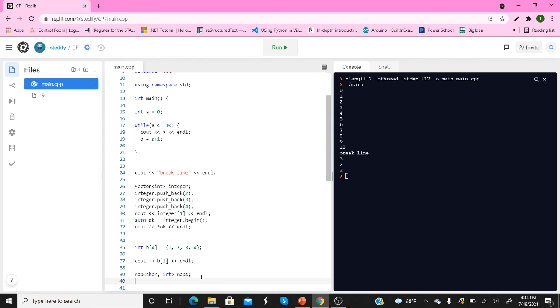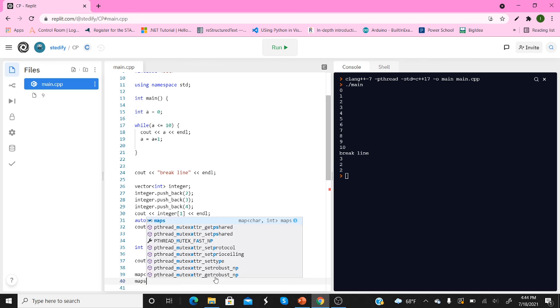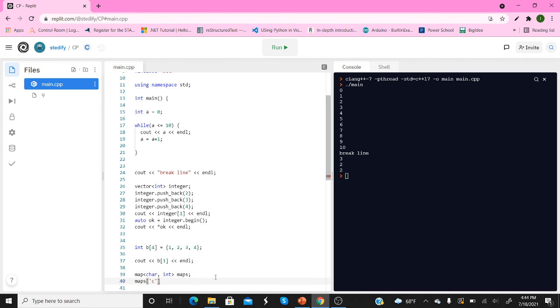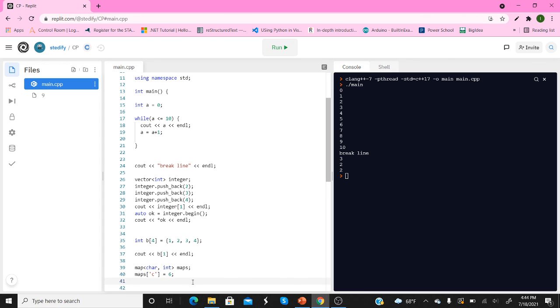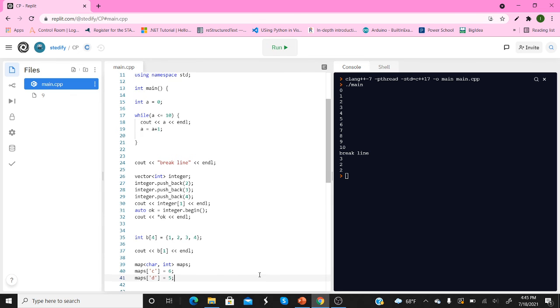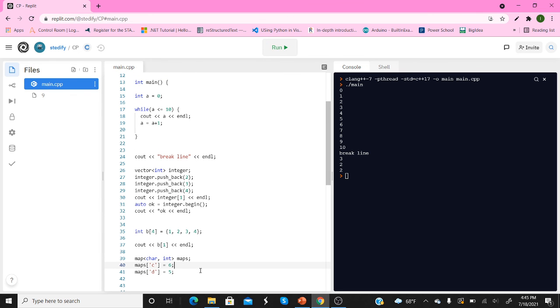Now to actually map things to other things, we're mapping a character to an integer. So I do maps, and then C, that we're mapping C to integer 6. And that's how you would map it. And I would map D, which is a character, to an integer 5. And now we have some maps.